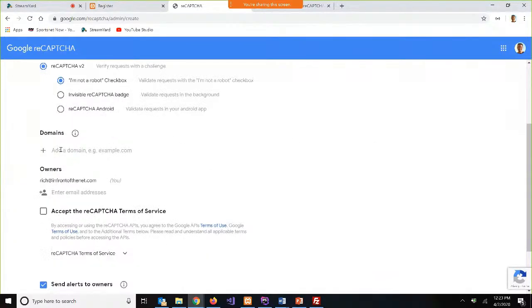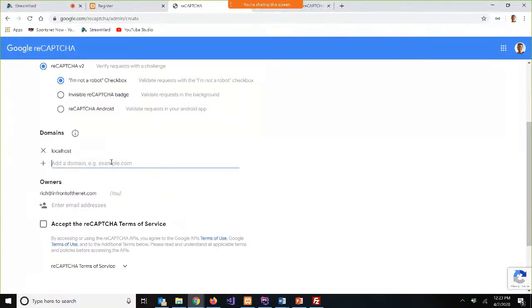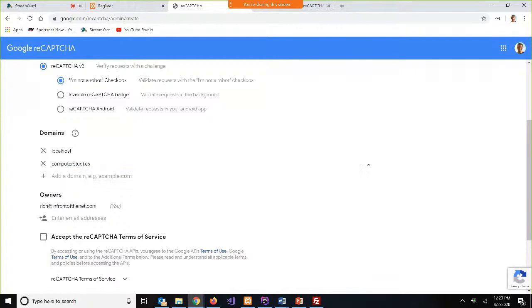And then it wants us to add the domains where this website can run. So I'm going to add 2 domains. My first one is localhost. I'll click the plus button. I'm also going to add computer studies. So we can also run this on AWS.